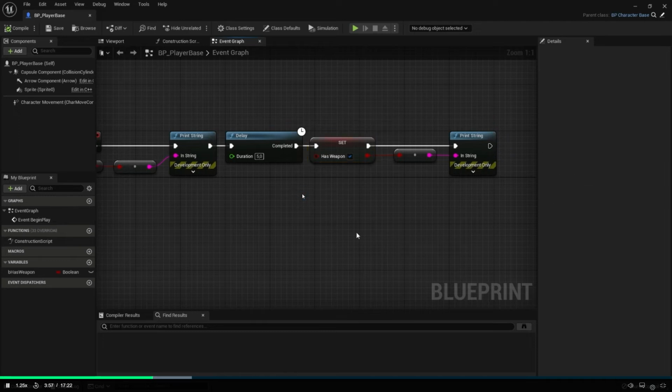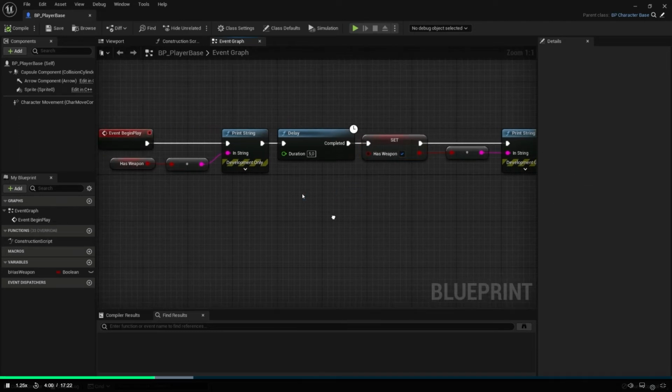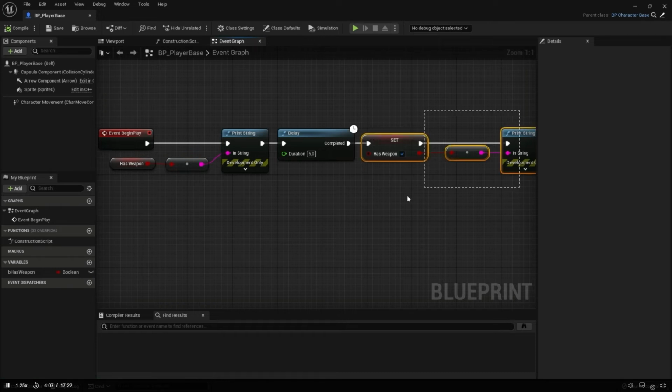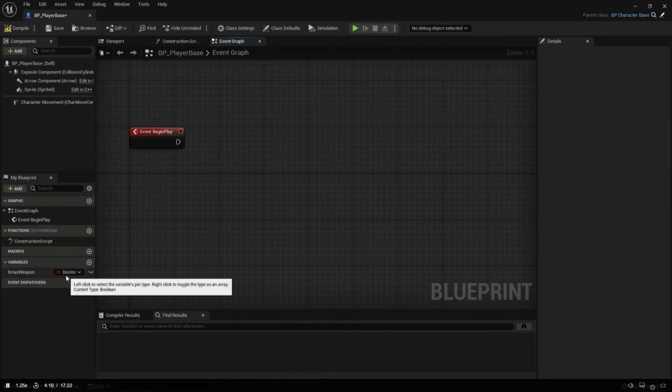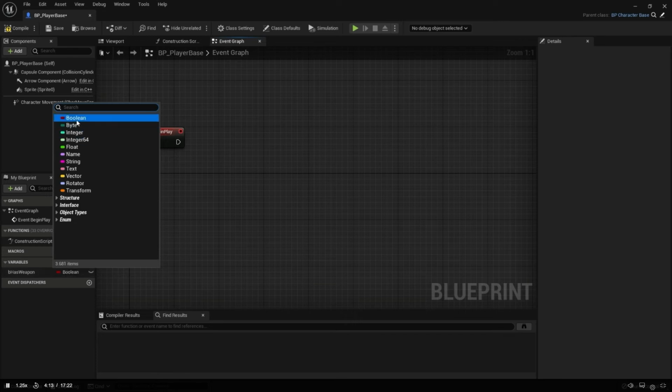we set this to true later on. And this is how we set variables dynamically. So when the player later on walks into a weapon, we are going to set the has weapon to true, for example. So let's delete all of this for now. So we have this boolean that can be either true or false, and you can check things with it.